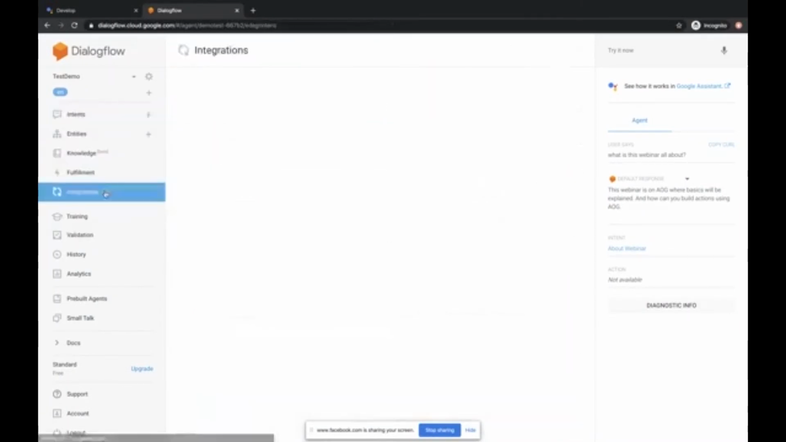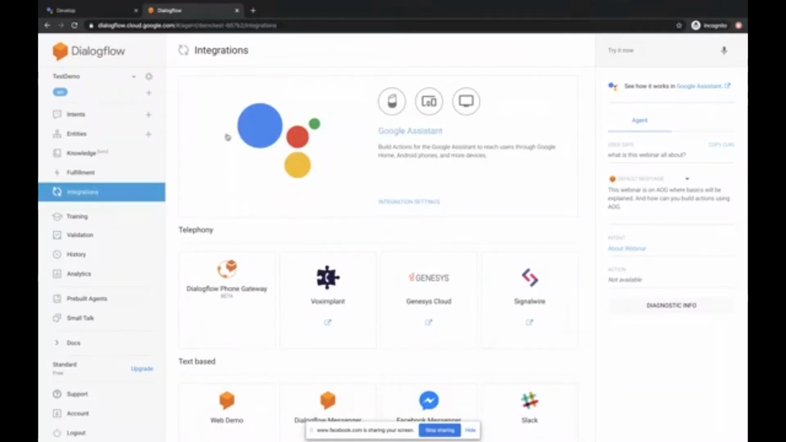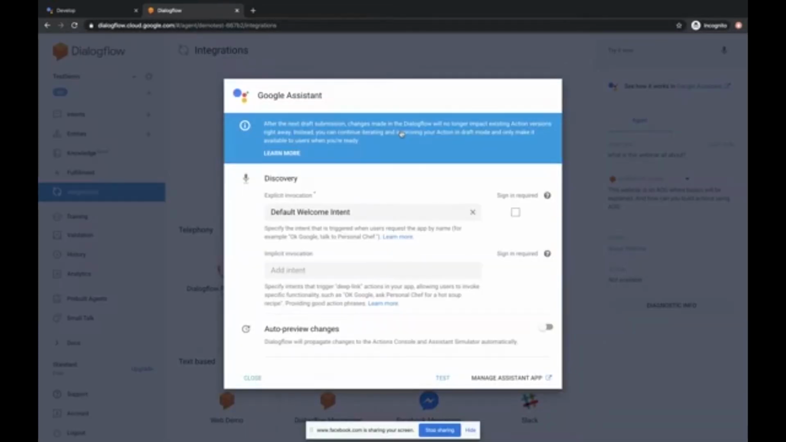Let's go to integrations very quickly since we are short of time. Once you click on integrations, you'll see a Google Assistant integration. Just click on Google Assistant. A pop-up will be displayed saying Google Assistant, Discovery, or overview. At the very bottom, you can see three options: Test, Manage Assistant App, Close. Since we are in the development stage, we'll be testing whatever we build on Dialogflow in Google Assistant or on the Actions on Google platform. So just click on Test.